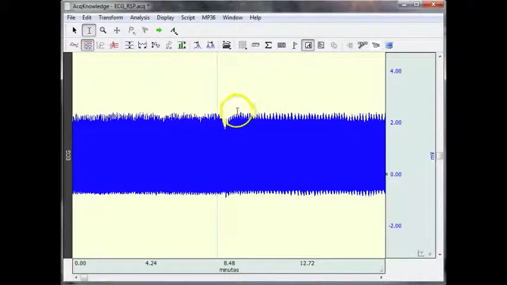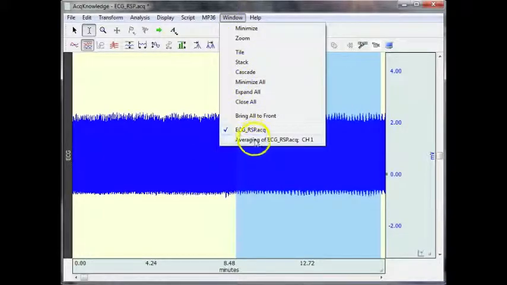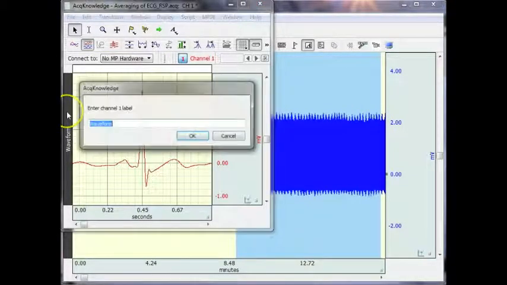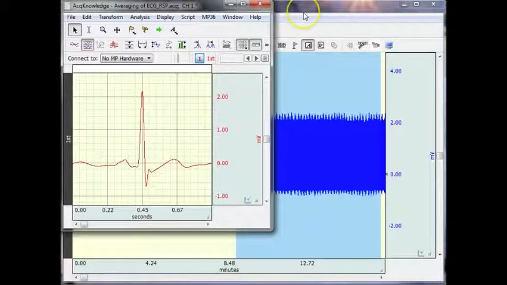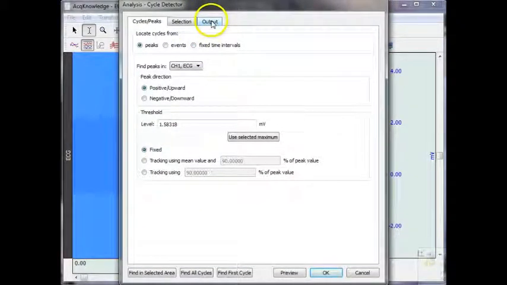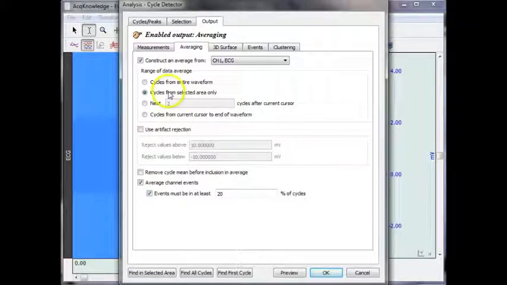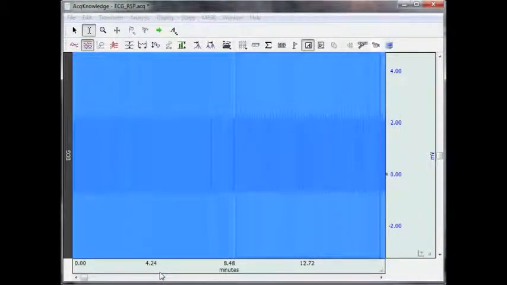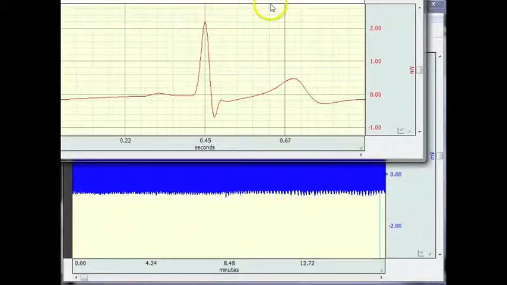I'm going to do exactly the same again, only this time I'm going to select this portion of data over here. I'm going to just put first on the other one so that we know which one's which. And I'm going to do exactly the same again. Output, averaging the selected area, find in selected area, and there we have it. There's the average for this region.